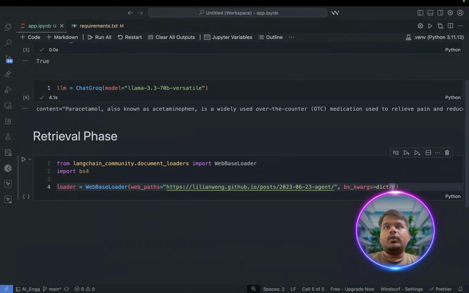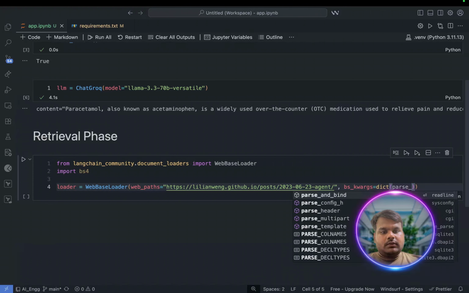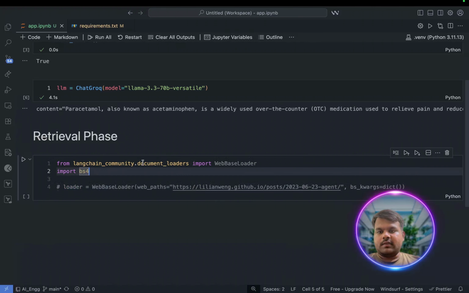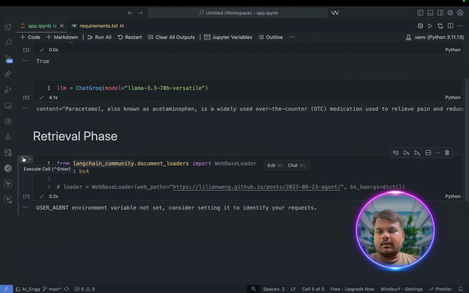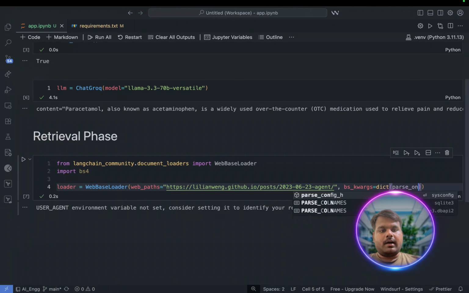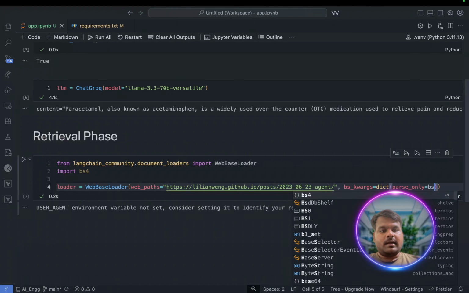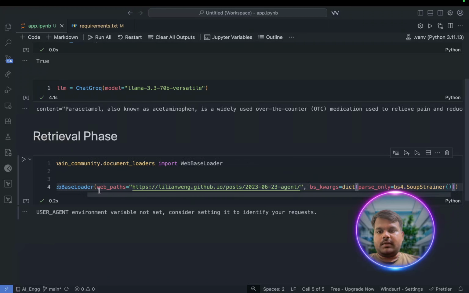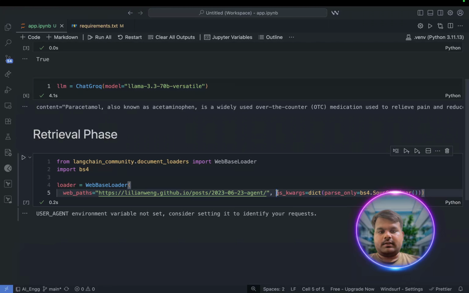And here what we will do, parse only. It is not suggesting it. Let's test if this package is installed or not. If I run this, yeah, everything is working. We have this package in our environment, so I will simply type parse only. It will only parse this thing, bs4 dot SoupStrainer. Let me format this.